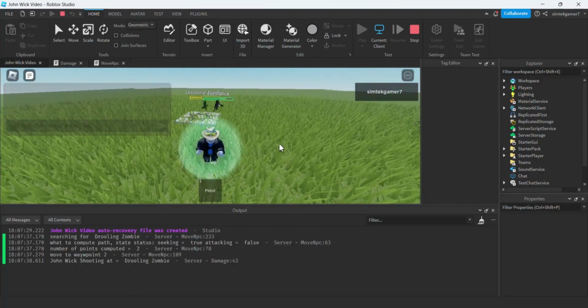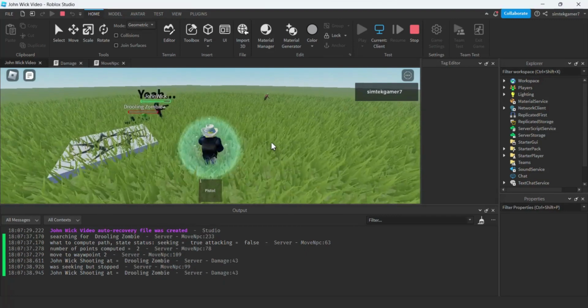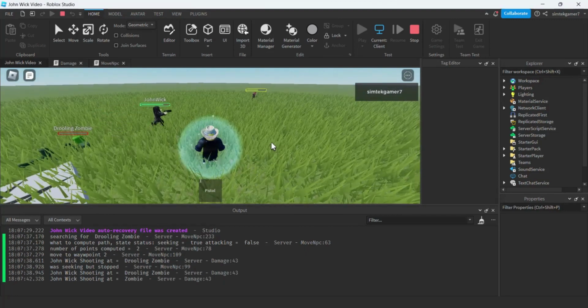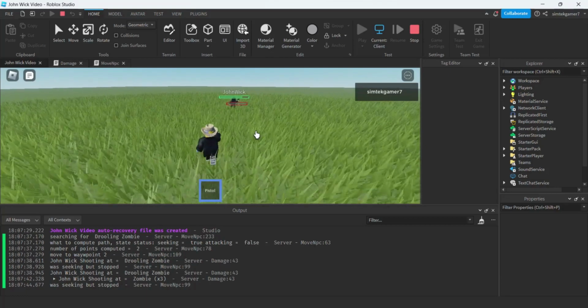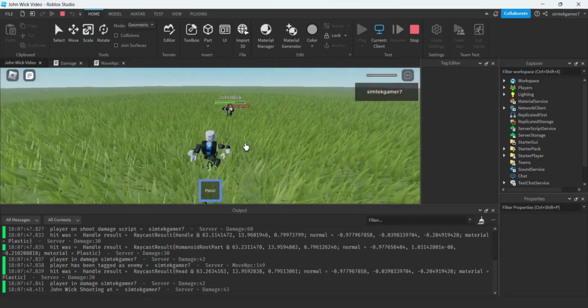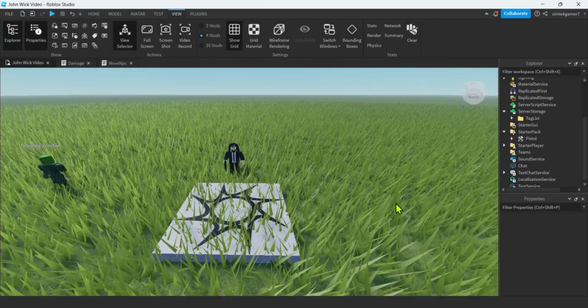He's going after the zombie. Boom, we got him. Yeah. You gonna get that other one? Yeah. And then he's not bothering me because I haven't hurt him yet. Ah, but he got me. All right, one more thing we got to do.